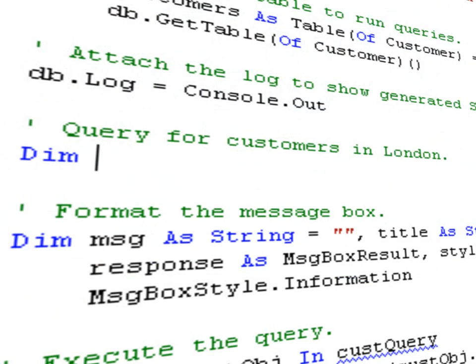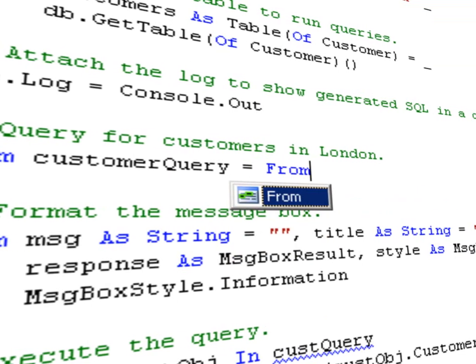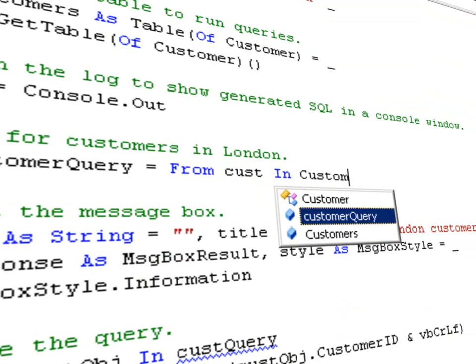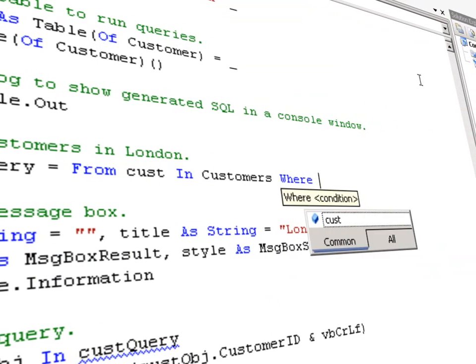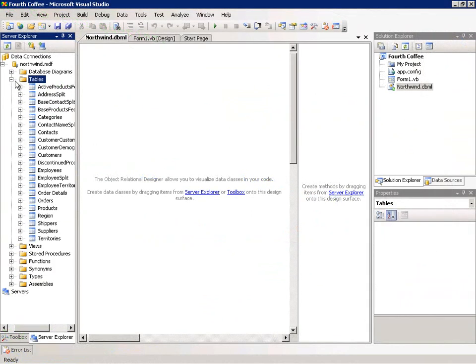LINQ to SQL provides a runtime infrastructure for managing relational data as objects. The data model of a relational database is mapped to an object model that is expressed in Visual Basic. At runtime, LINQ to SQL translates the Visual Basic into database queries, and then translates the returned results into objects.